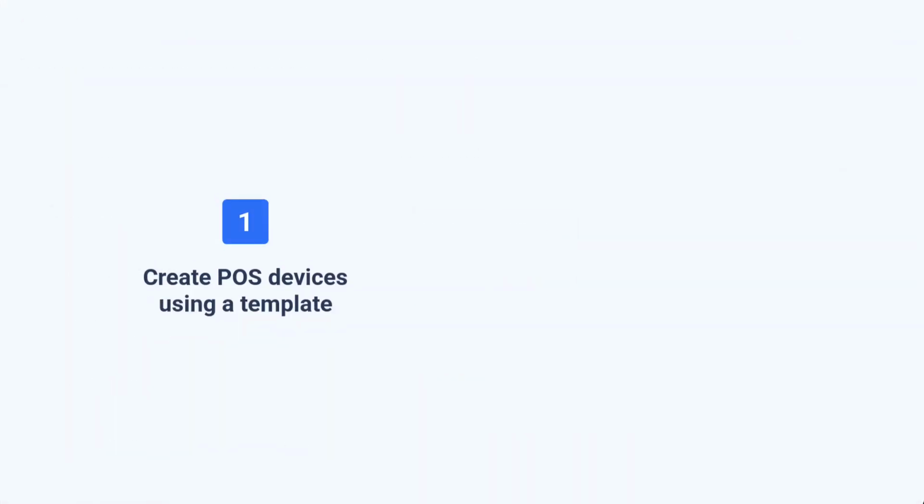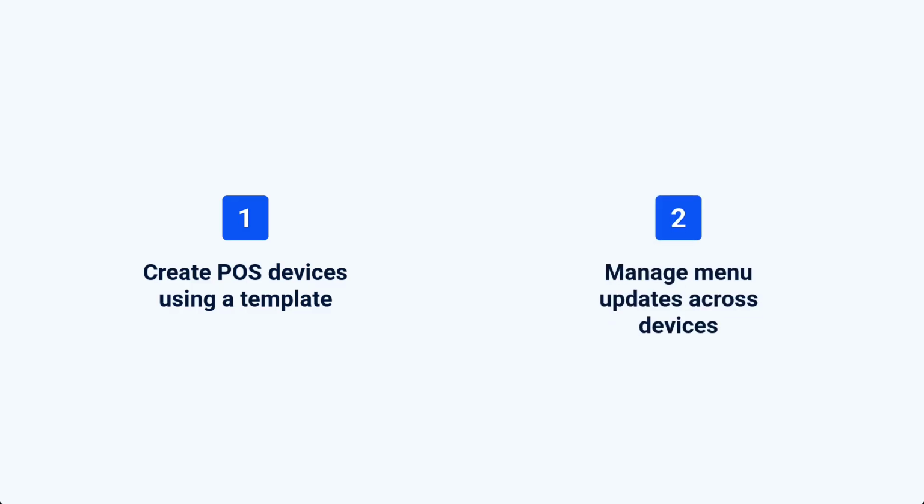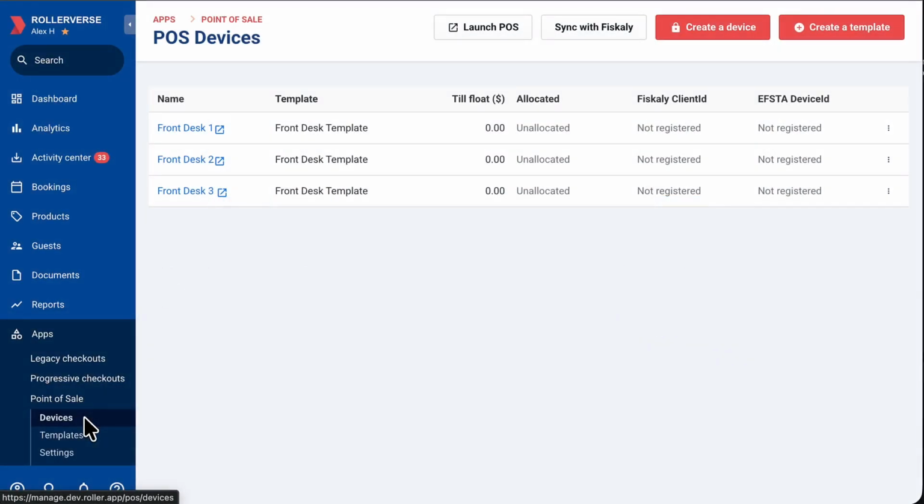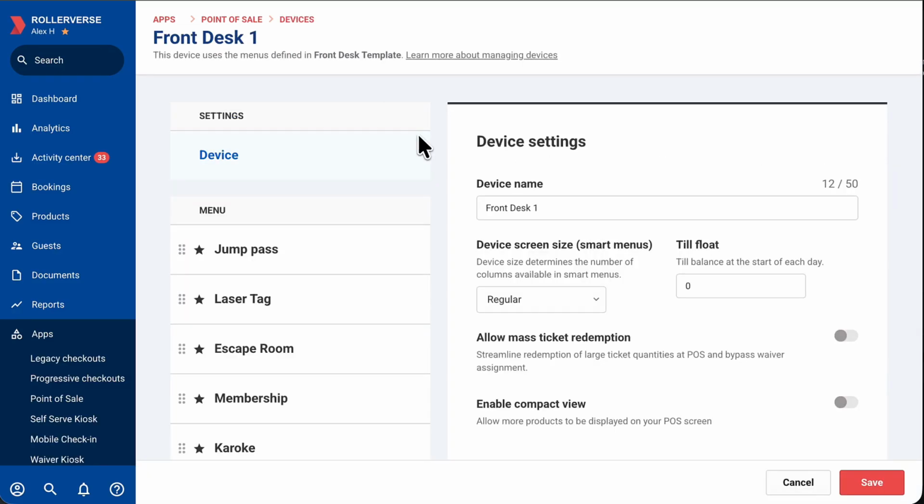You now know how to create POS devices using templates, keep menus and settings in sync across registers, and roll out changes efficiently across your venue. With this setup in place, you can manage POS devices with confidence and keep every register consistent and easy to maintain.